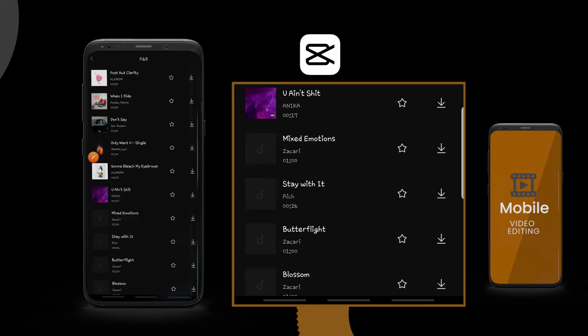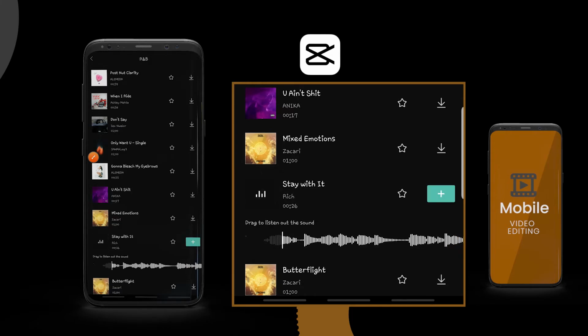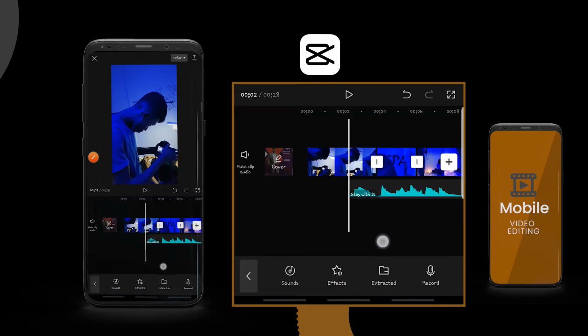Okay, stay with it. What you can do is also preview the sound first, so you hear it before you actually download it and import it into Premiere. So if you get the vibe from this sound and you like it, then you can just click on this plus sign to add it to your video, and automatically you see what we have now.